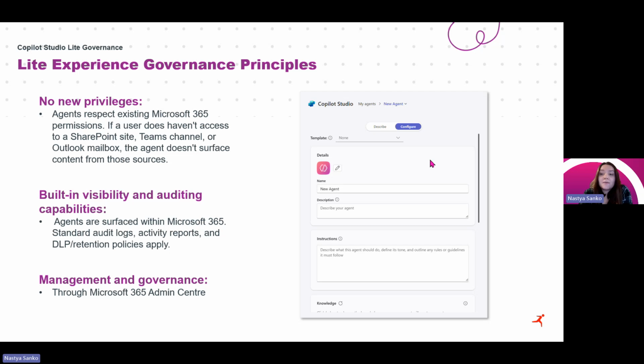It's a similar concept applied from the governance perspective. So firstly, agents built through Copilot Studio Lite are going to respect existing Microsoft 365 permissions. What it means is that if you build an agent that is connected to a SharePoint site or Teams channel with really sensitive data that is not shared with particular users, even when you share the agent with those users, the agent won't be surfacing content from those sources to end users that don't have permissions to access that SharePoint site.